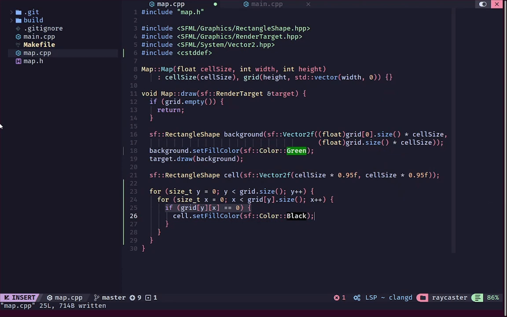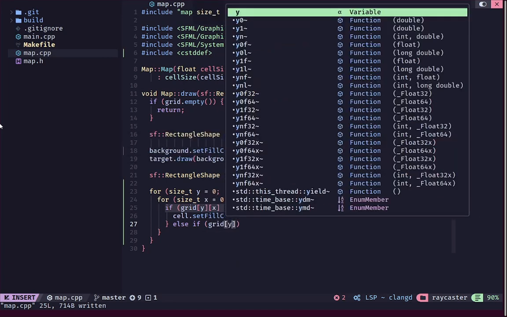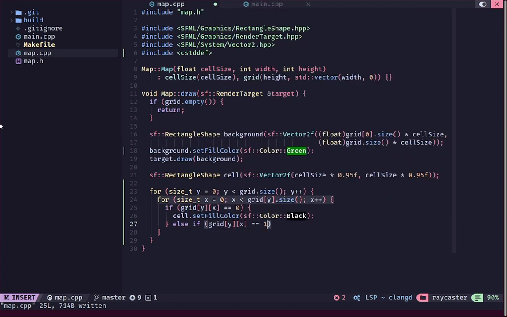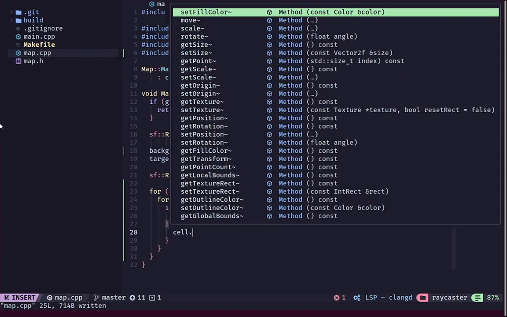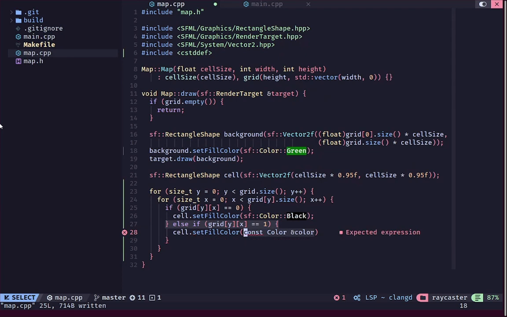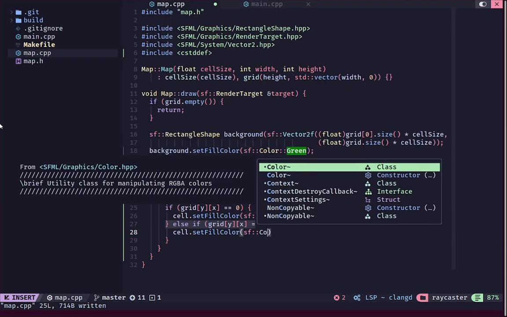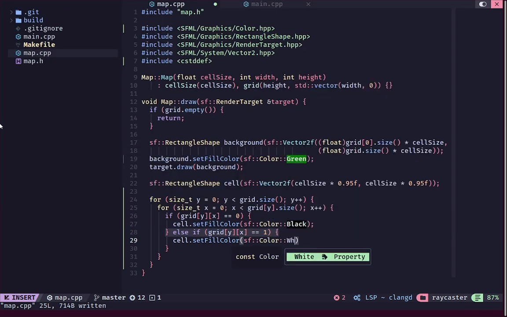We'll set this to black to represent that there is no cell, and else if our grid y x is equal to 1, then we are going to call cell.setFillColor and set this to sf::Color, for example white here. You could set it to anything you like, but we're going to set it to white. So that means we have set our basic cell color.